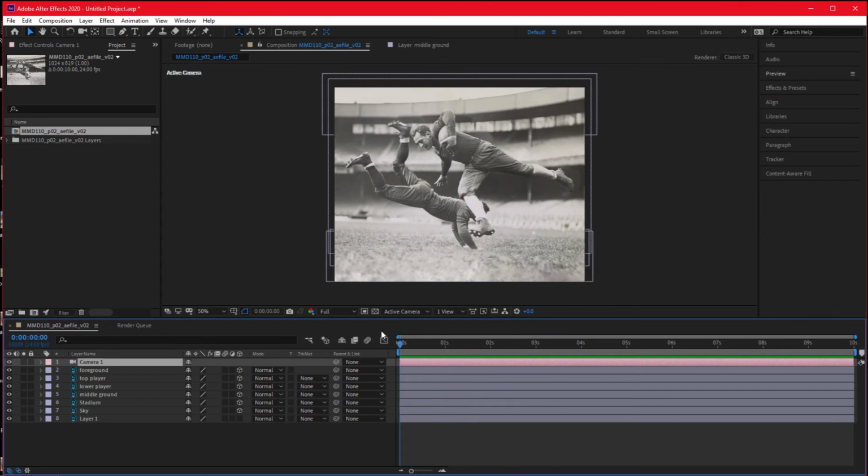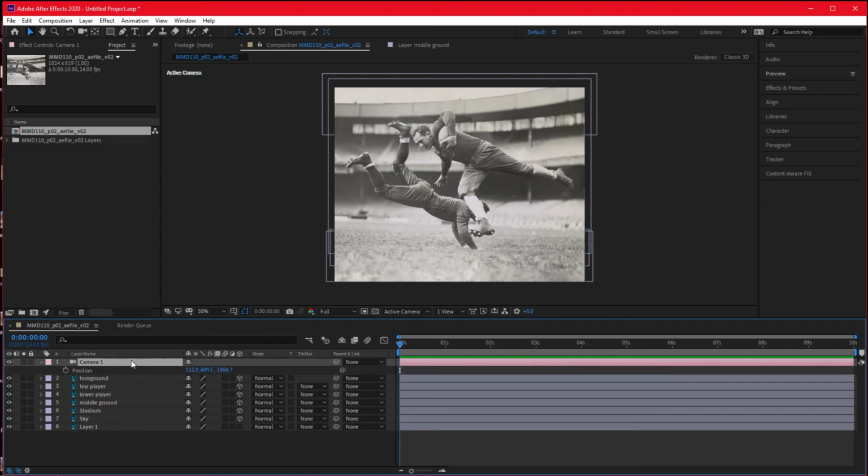You always wanna make sure your playhead's at 0 before you start any animation. We are just animating the position data, so P for position with the camera layer selected, and anything with a stopwatch in Adobe means you can animate the property. So I'm going to click once on the stopwatch. That gives me that little blue diamond. That's your keyframe. And I'm going to come over to the end.